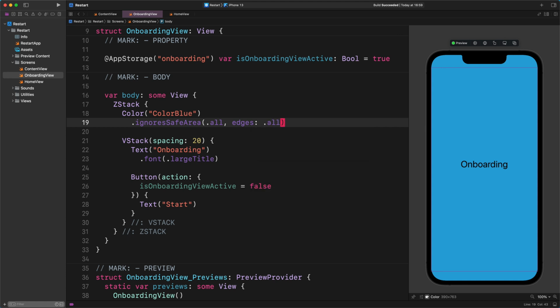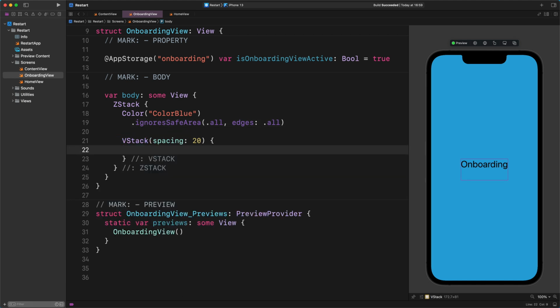Because this Z stack expands its size on the screen, we can create a full screen background by adding a color view inside it. The color's modifier is self-explanatory as well if you take a glance at the preview. Okay, let's move on, since we won't use the previously created code. Then go to the vertical stack container and delete everything inside it.